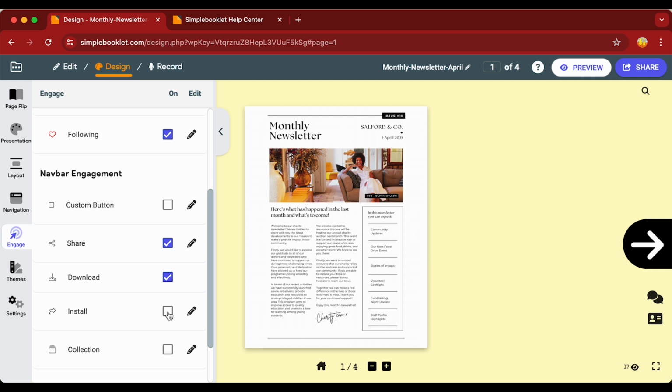Now, the install is different than the download button because the install will actually install your Simplebooklet as an app on the phone or the device of the person, the reader, so they can find that document very quickly and they don't have to go into the download browser. They can just click that and it'll take them right to their open Simplebooklet.